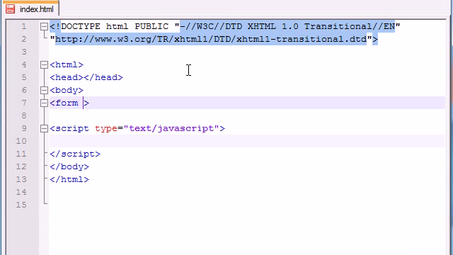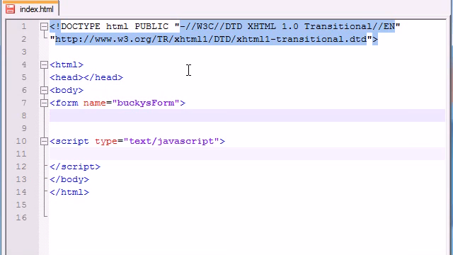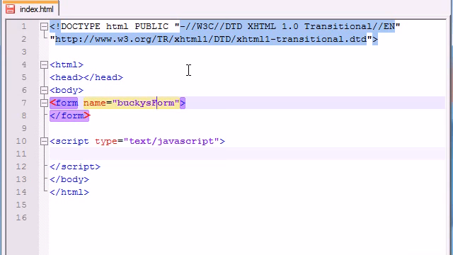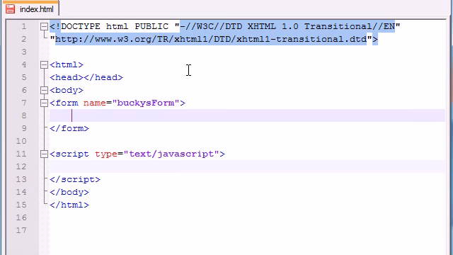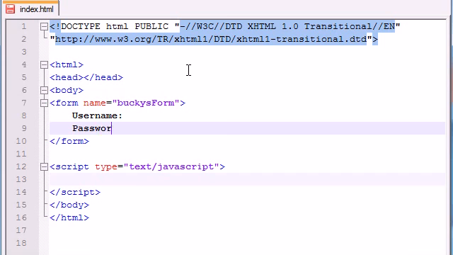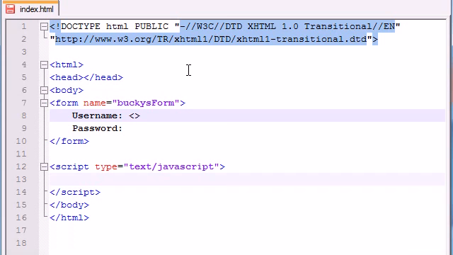So as we know from our XHTML tutorials, hopefully you watched those, each form can have a property called name, and I'm just going to set this form equal to Bucky's form. Simple enough. So now if we go ahead and end it, we can begin adding our elements. So let's, just like before, add a username, a password, and a submit button. So for the username, just like last time, we'll just make an input box.